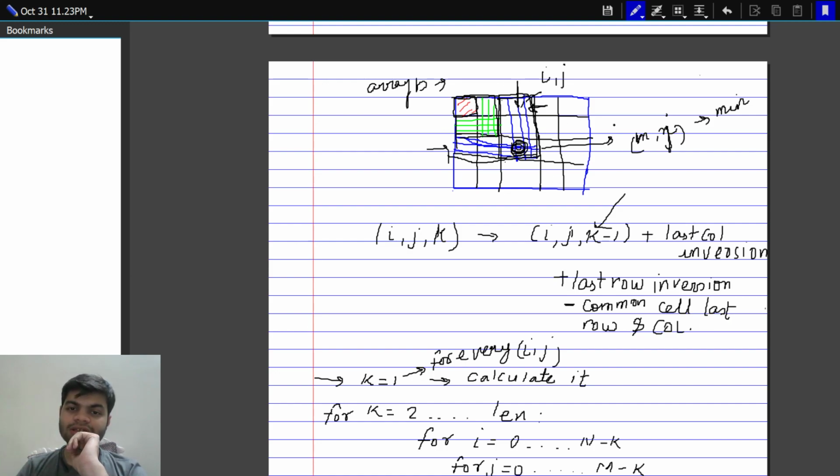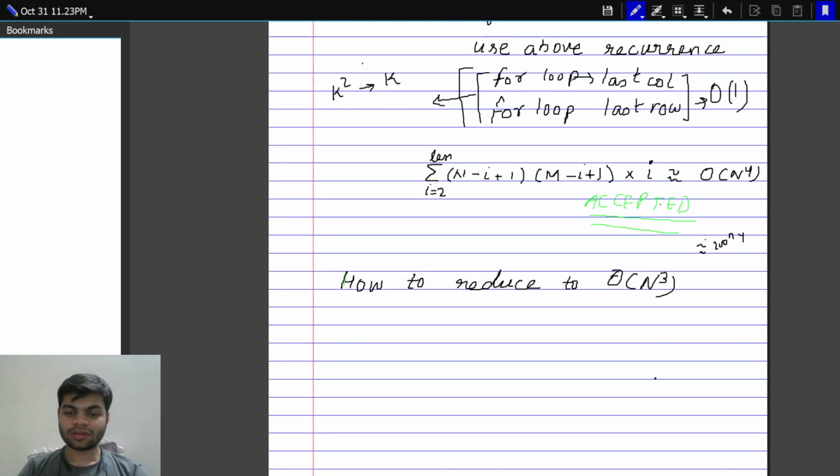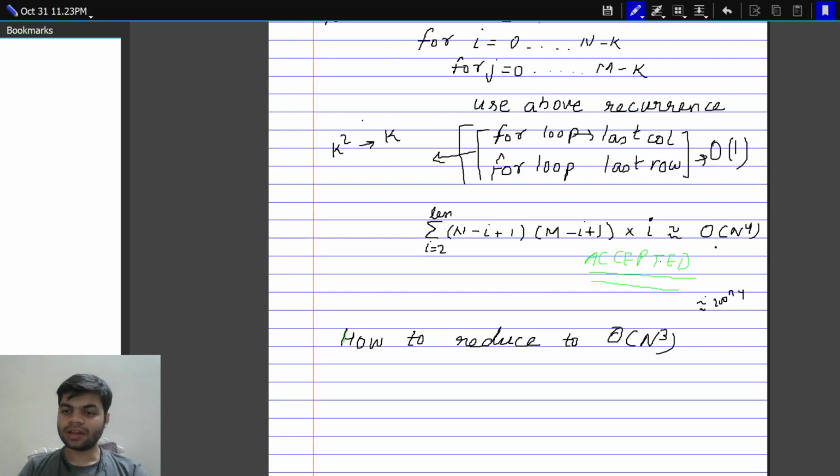This can be easily done using cumulative sums. So by that way I have moved this part out to O(1). So the overall complexity can then be reduced to O(n^3). But for this problem, the O(n^4) solution was acceptable. Thank you.